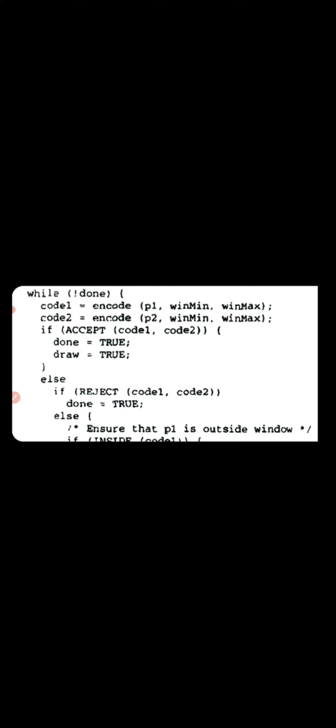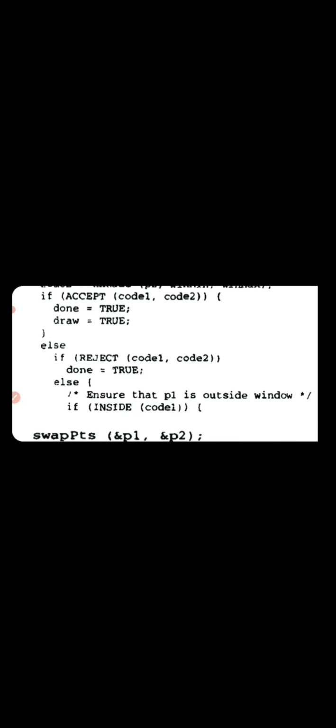Else we may reject. How to reject? We call the function reject of code 1 comma code 2. What the function does is the AND operation between the codes of the end points. Accordingly, we check it, done equals true, and that means we are going to reject the line.